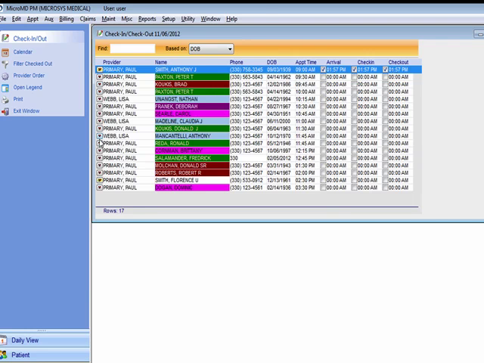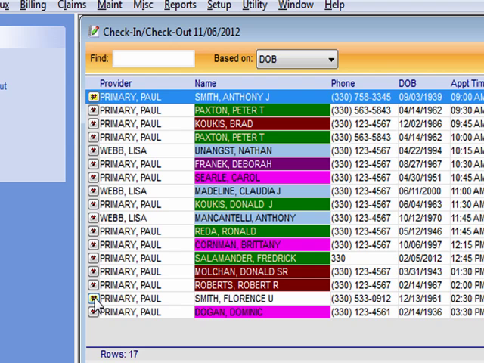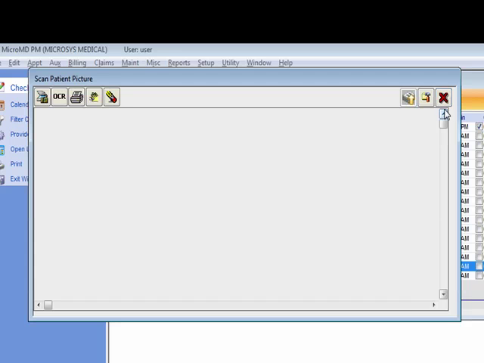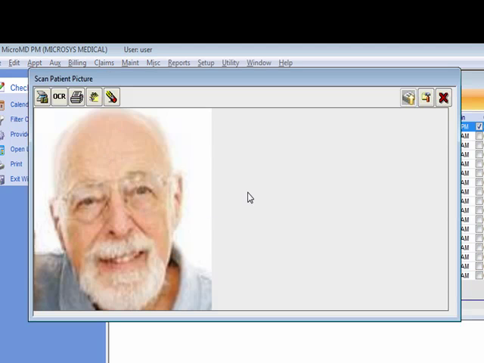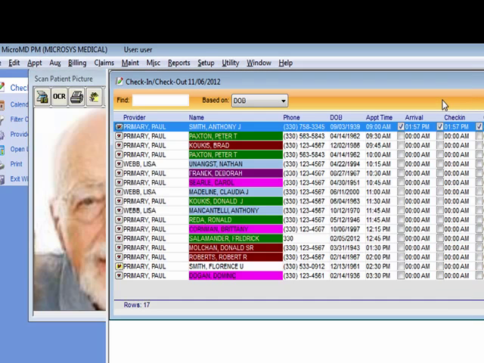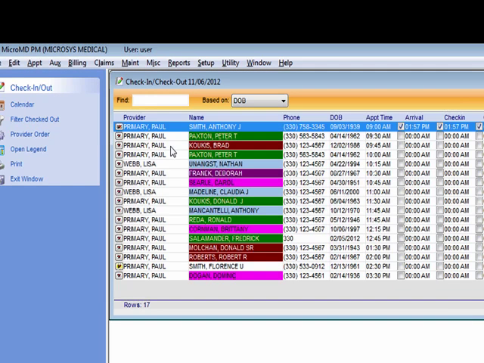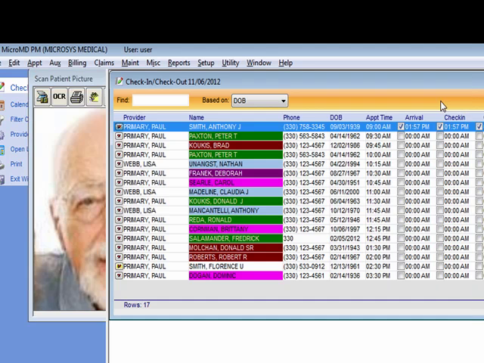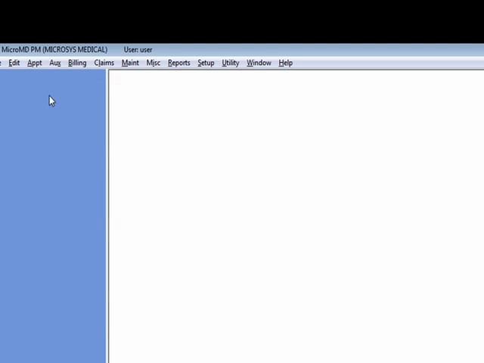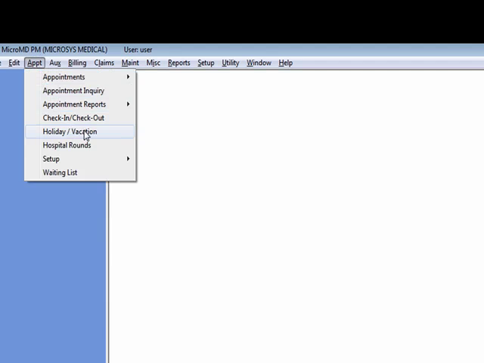Let me point out one other thing. You can see these little icons over to the far left, and this one's yellow, and this one's yellow. Let's click on this one. It allows you to see the image of the patient. So when you're scanning those driver's licenses and the patient presents, if you're not familiar with the patients and you're trying to get Anthony's attention, you can click this to know which one of the patients in the lobby is Anthony.